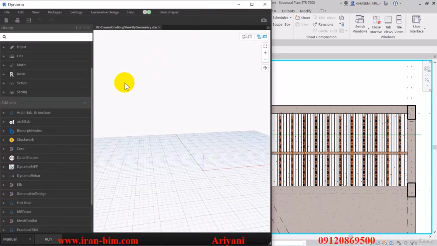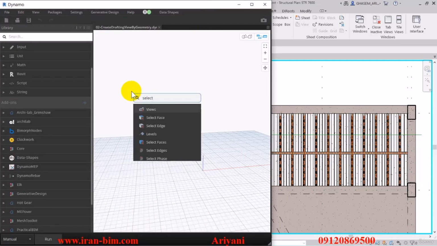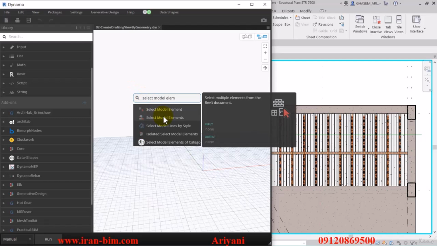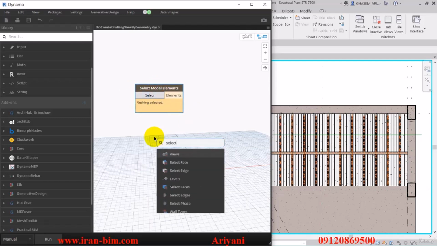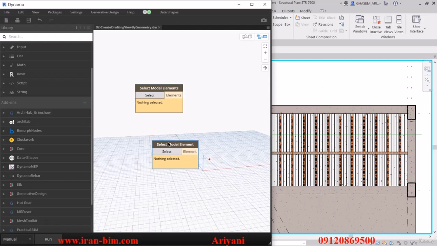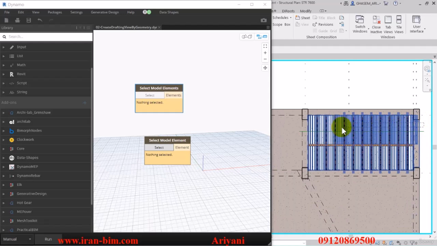And all right, so then to start the process, we can maximize the Dynamo and then search for select model elements. So I'll go over here, and in the search I'll look for select model elements. There we go. Then we can select this and open it up, and we need another one as well, but this time we'll look for select model element. Open it up, put it on manual settings, and then save it.